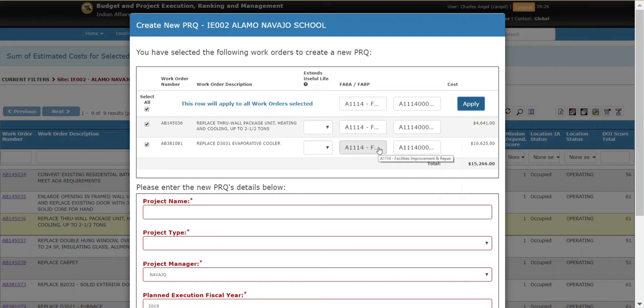Or you could manually select for each work order what the FABA and the FABP was for each one if they weren't going to be the same for all of them. Additionally, there's the question of extends useful life. This is a drop-down, yes or no. You would need to know that. I don't know the exact criteria for what is yes and what would be no for extends life.